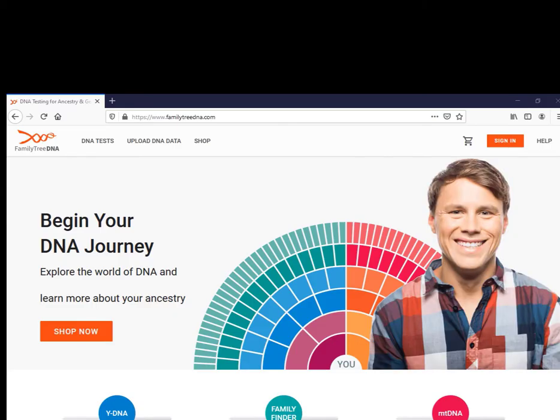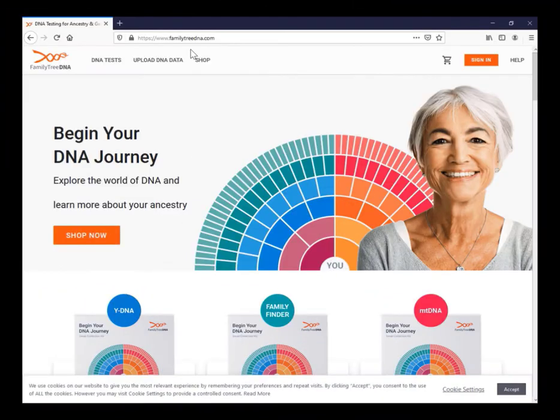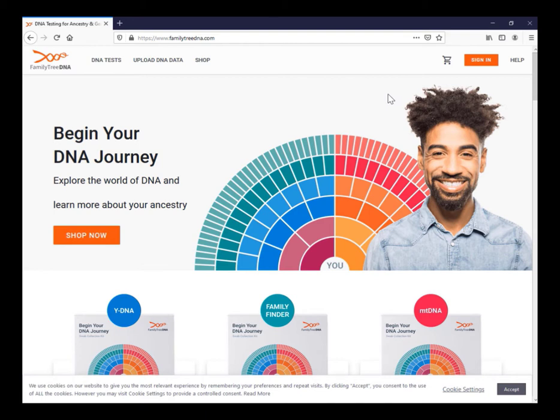So I've already downloaded my ancestry DNA to my local machine. It's sitting in this folder here. It comes down as a zip file. Don't make any changes to it. Just navigate to the FamilyTreeDNA.com site. You don't set up an account at this point.